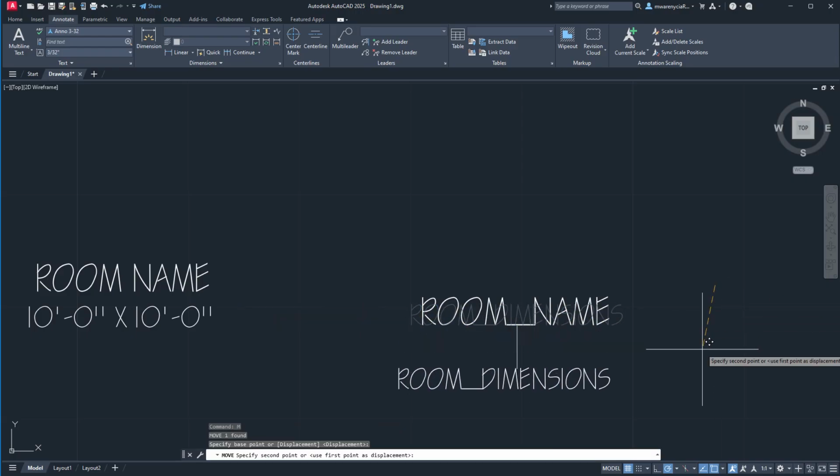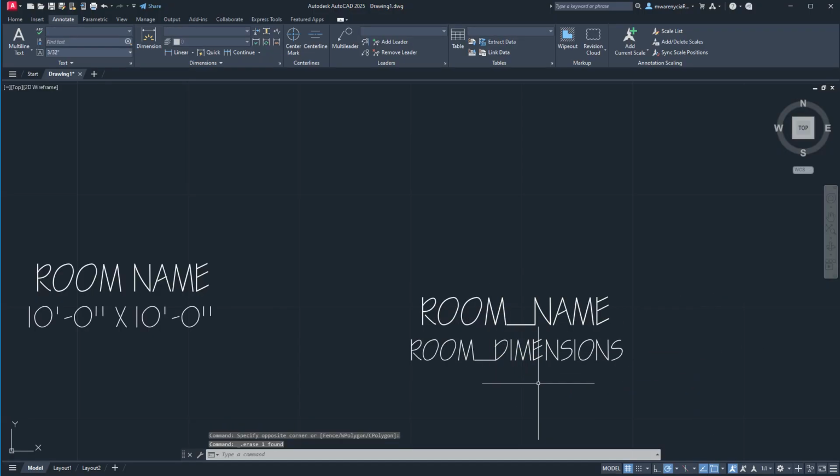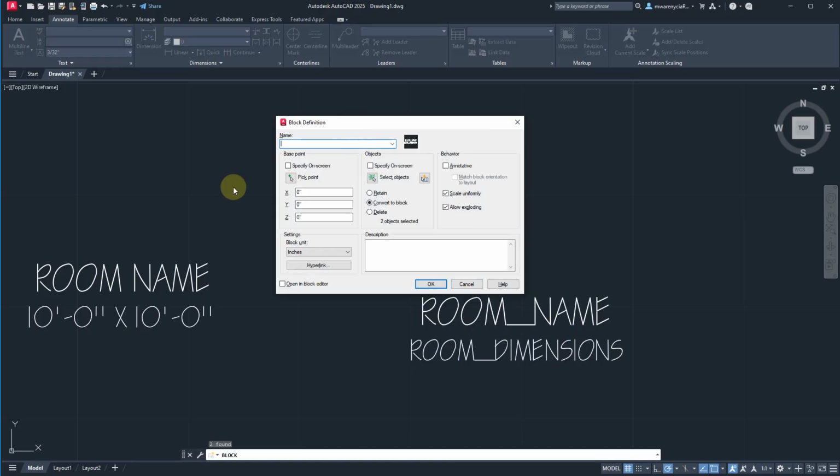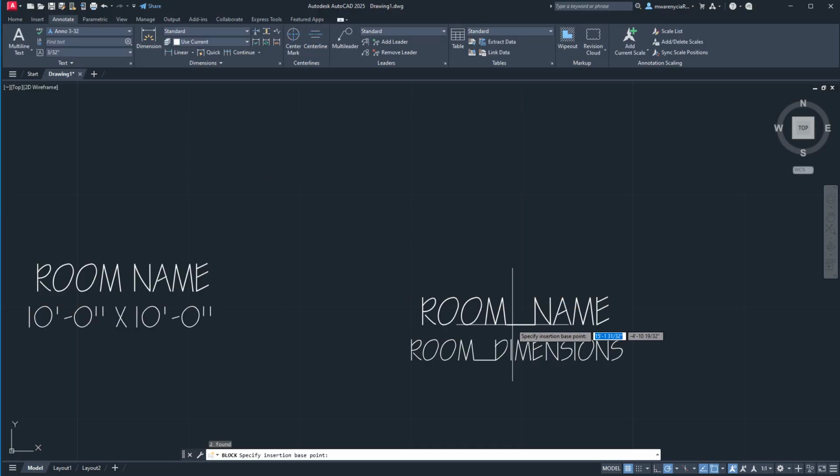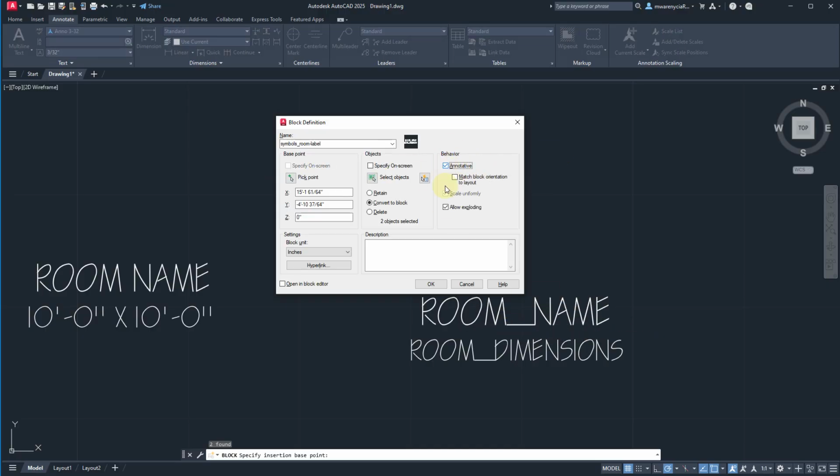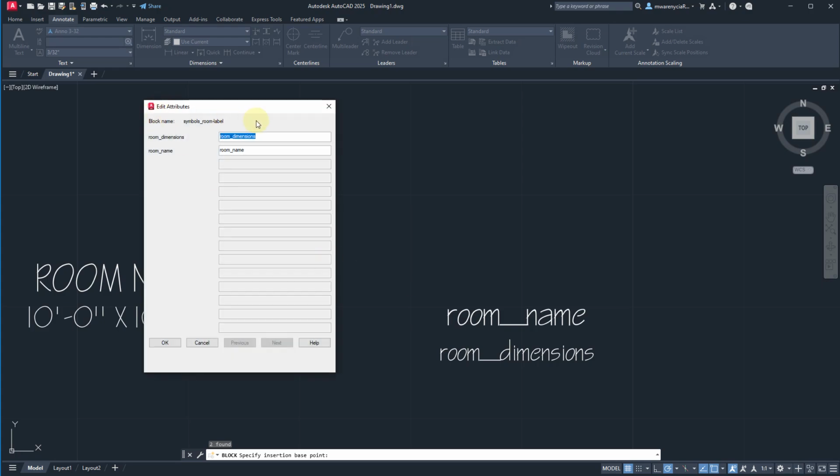And then we'll move this down 5/32. Get rid of that. And convert this into a block. And we can call this symbols room label. Making a point, doesn't matter where really for this one, but it will be annotative. And then we can just say room name. And again, don't forget to type in full cap. So this would be something like kitchen. Actually, let's just do bedroom so I don't have to think of a kitchen dimension.